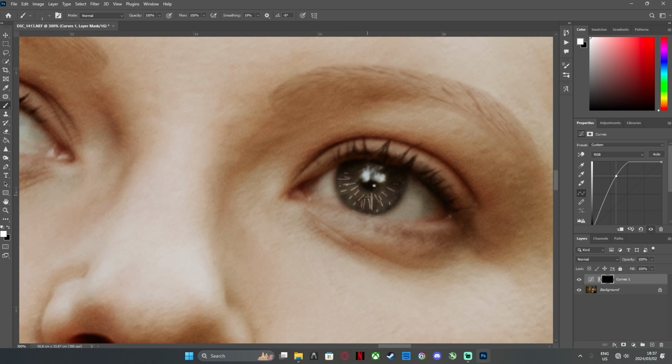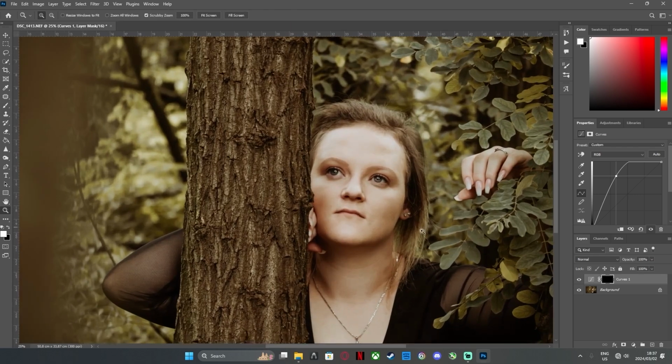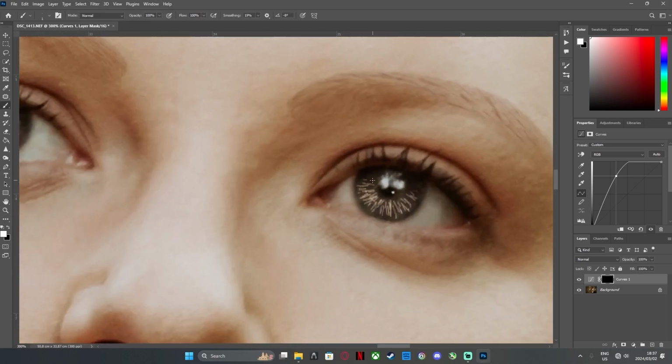You want to follow the eye shape just so it looks realistic. It looks a bit strange for now, but it's alright. Just keep going. Some areas you want to go over a few times so that some areas are a little bit brighter than the others.